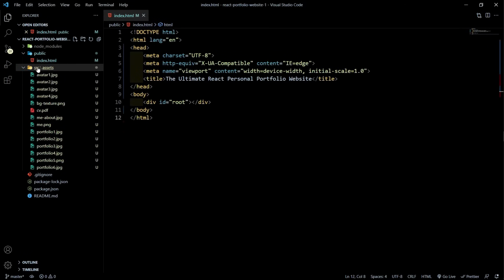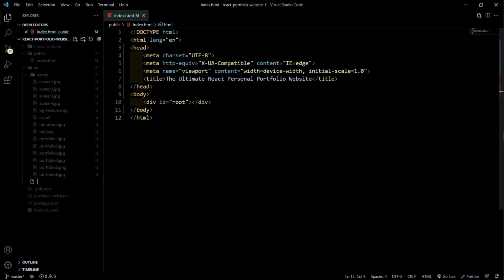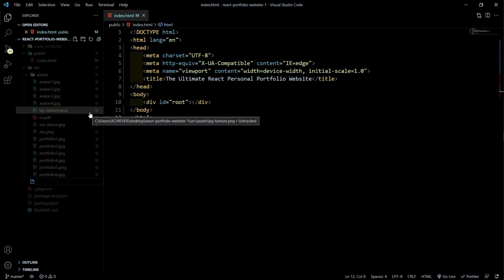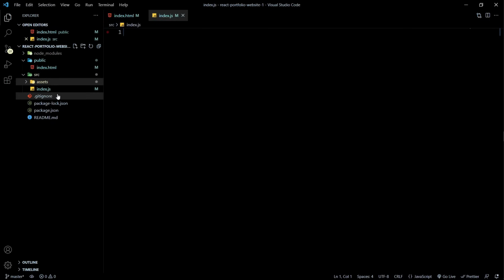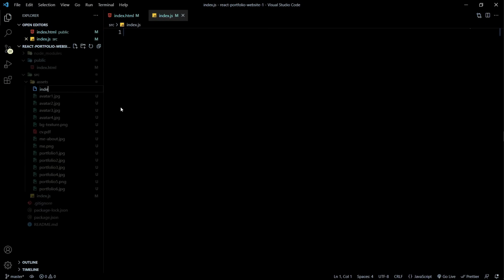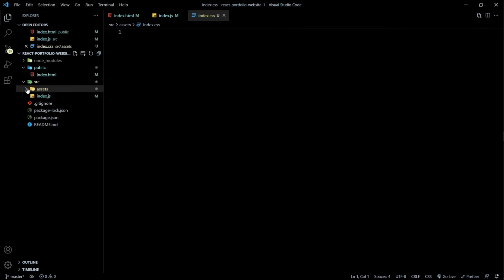So we have that, and in the source folder I'm going to have the index.js. This is the only file with a .js extension. The rest is going to be .jsx. That is because I'm going to be using Emmet for shortcuts, and you're going to understand that once we start coding. I'm going to have index.css as well, and this is going to have our variables, browser prefix, and all that.